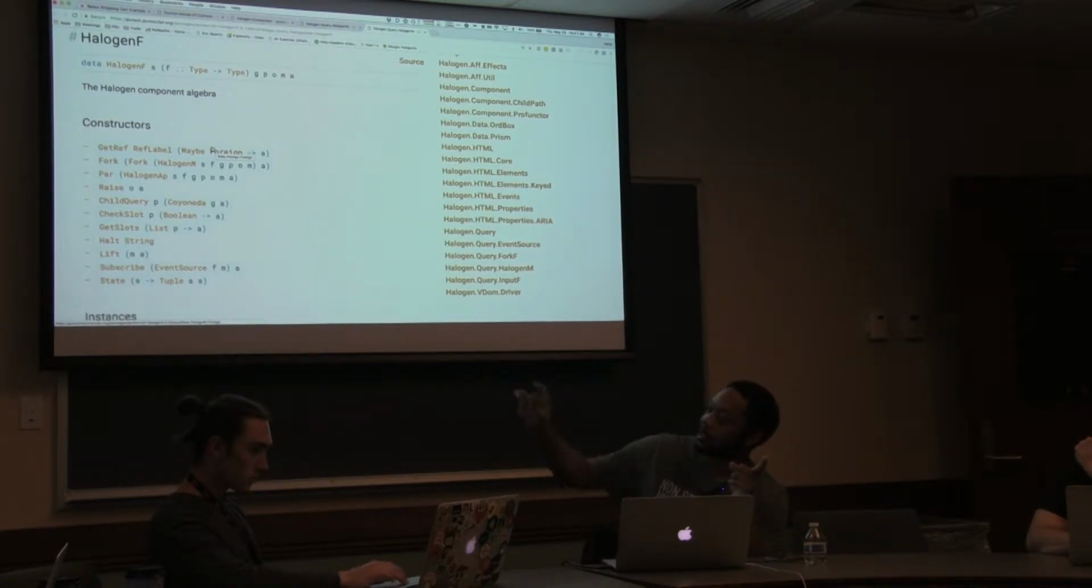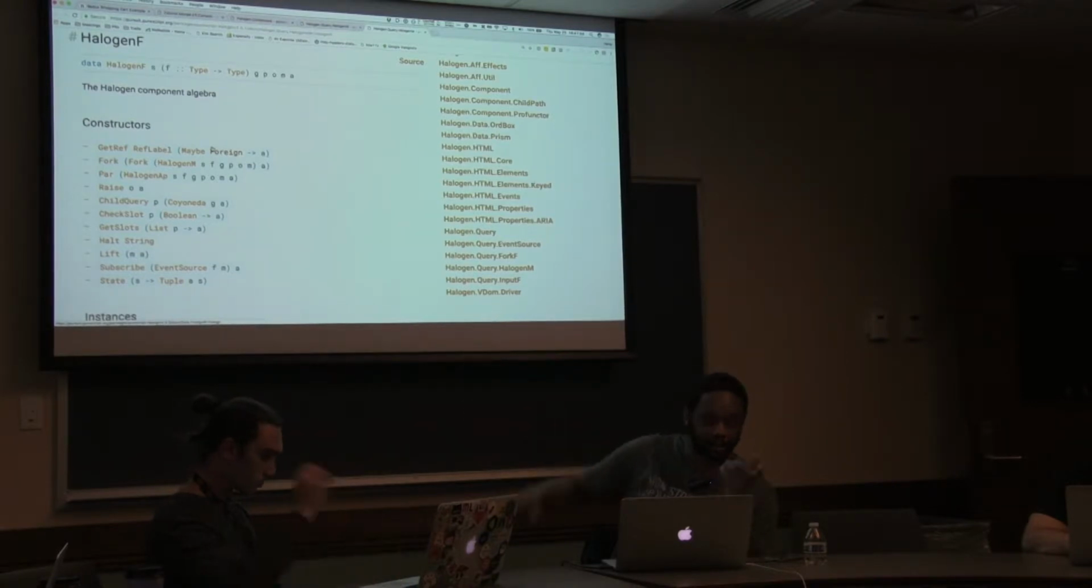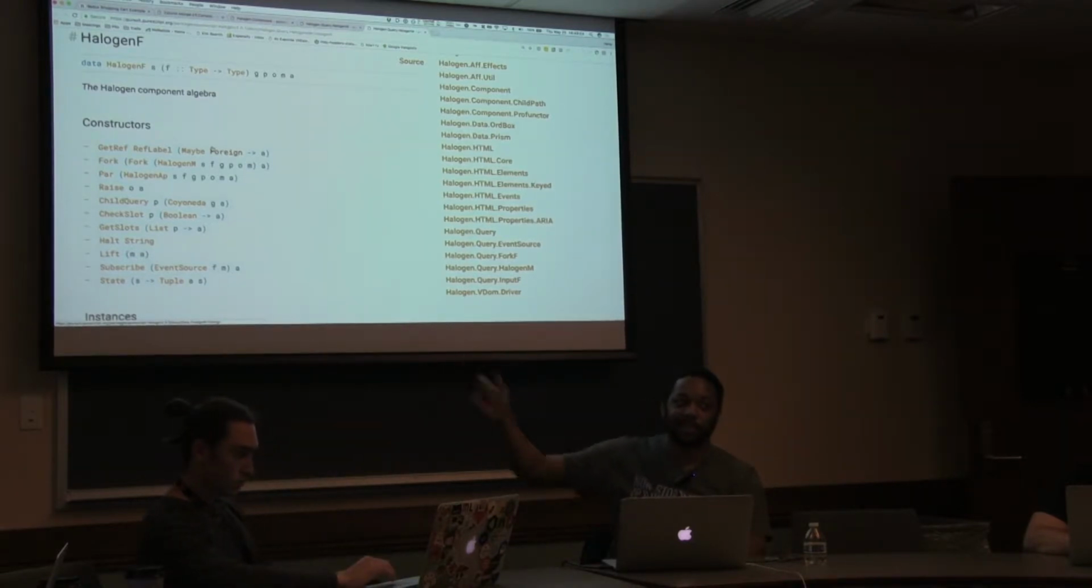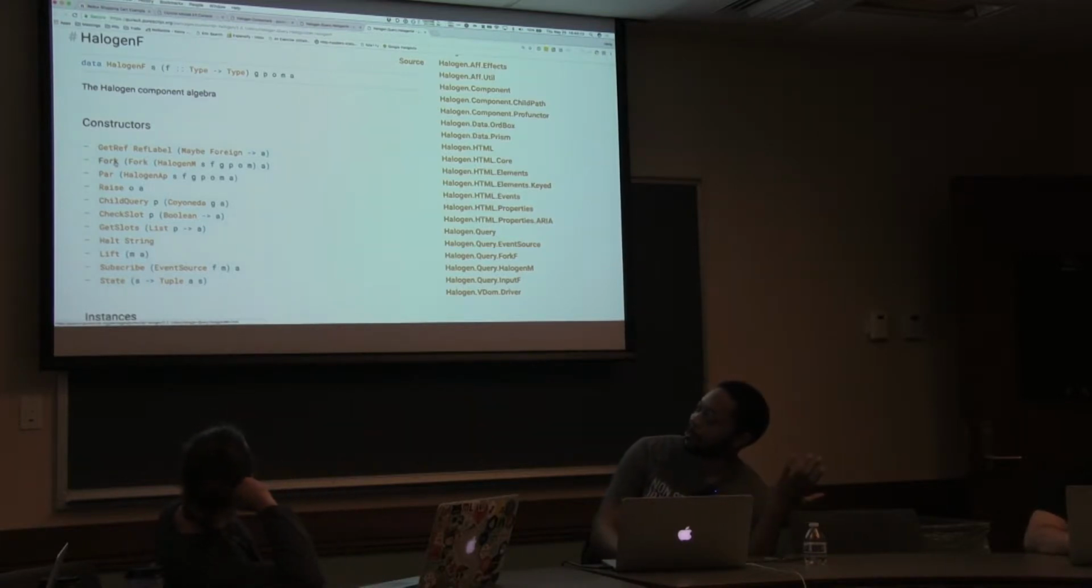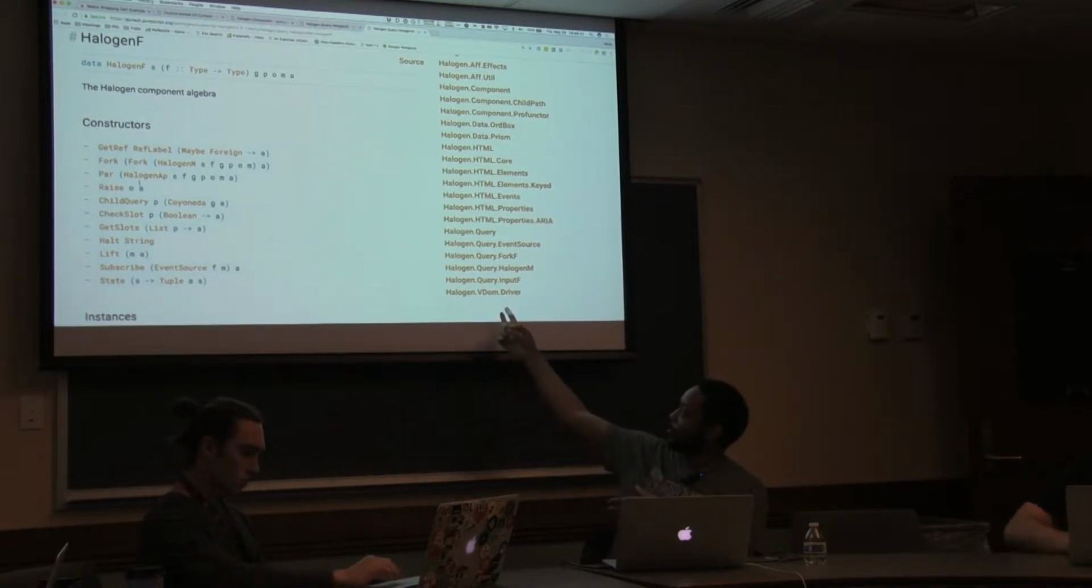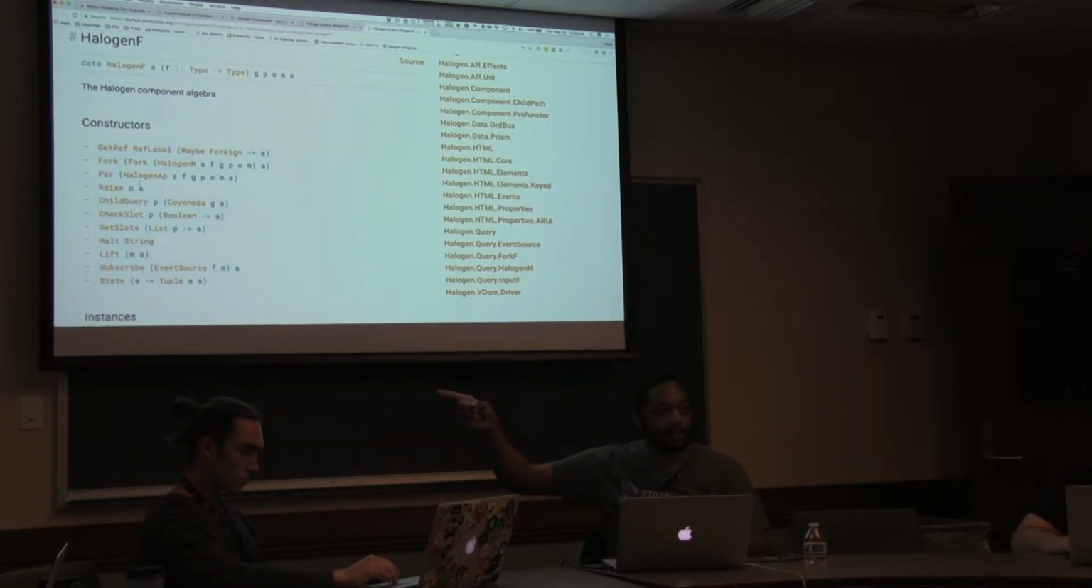That's a great point. So this is just data right now. It doesn't specify anything about what getRef means with ref label and that function. You need an actual interpreter that says it. So the interpreter tells you what it does. That's actually cool. So these are all the things that you can do with a Halogen component. You can fork, whatever that means, par, whatever that means, raise, all these things, right? And there's no actual semantics on any of this data, but when you write the VDOM driver, I assume you need to give semantics to each of these data types, right?